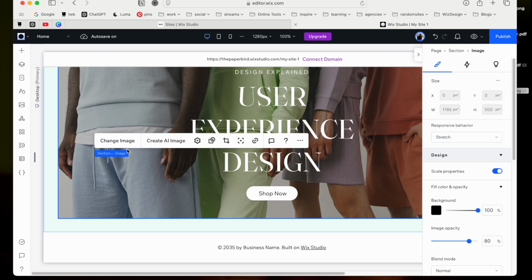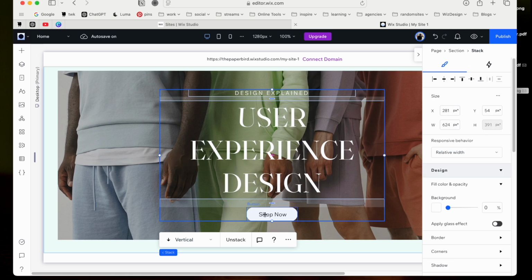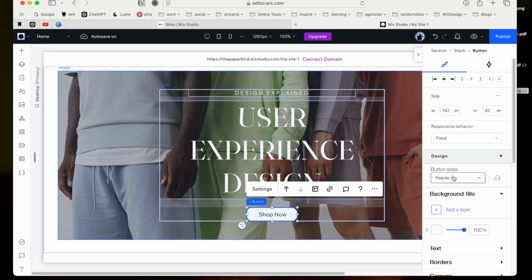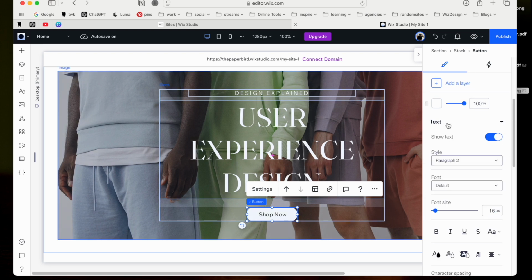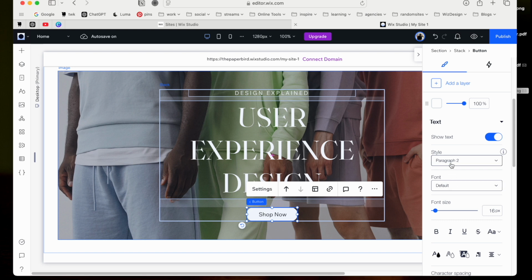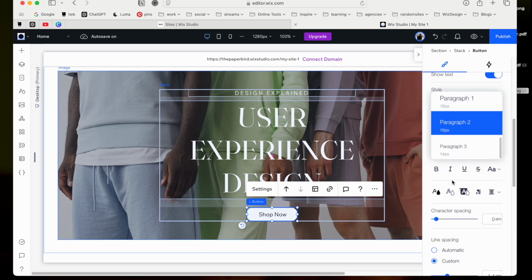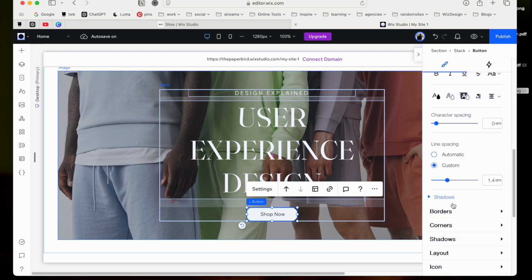Okay. So we have this right now. And the button also. So I'm going to select the button. And if you come here, you can see the settings of that button, how the text is going to look like. Do you want to show the text? What style of font should it use, right? Do you want to make it bold, italic? All these options are going to be here. The colors, everything is going to be right here.